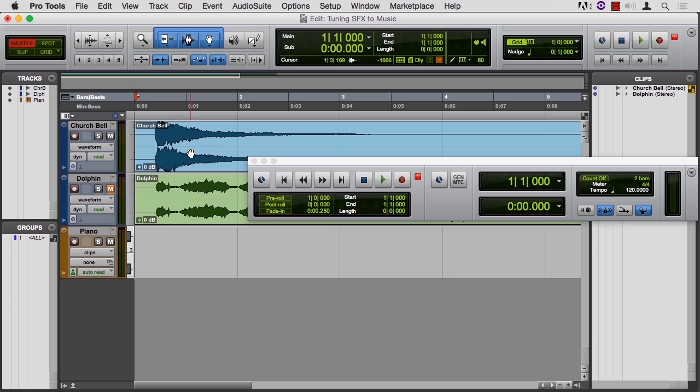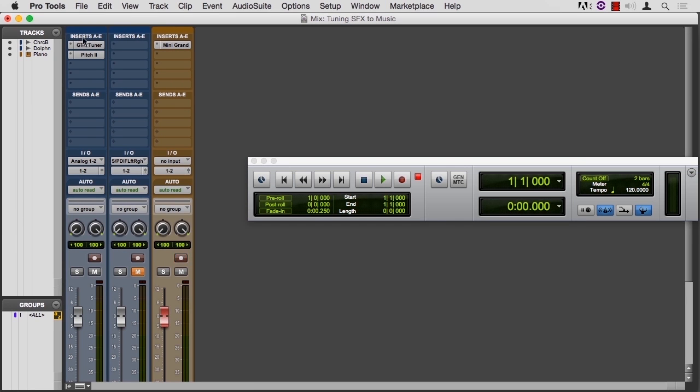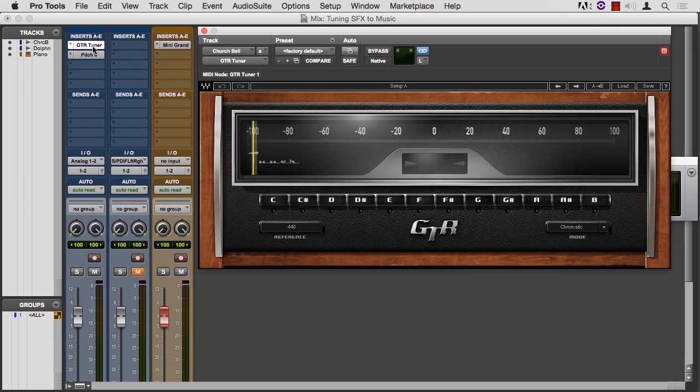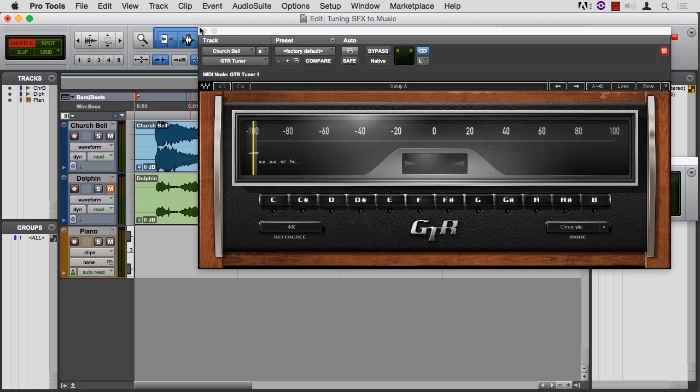Jump to the mix window. On my church bell track, I've put a tuner and then a pitch modifier. So here's my tuner. And if I hit this church bell, I can see that it tends to err on the sharp side of C, occasionally a little bit to the flat side of C, but it's definitely not exactly C. Let's jump back to the edit window now.